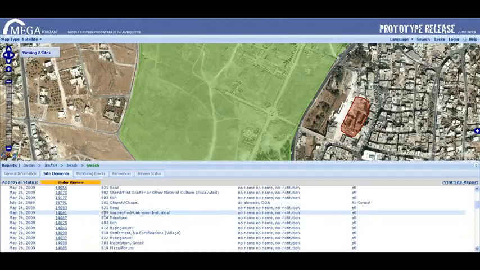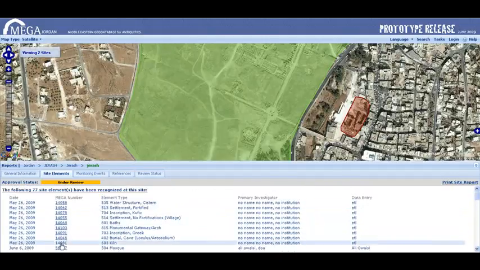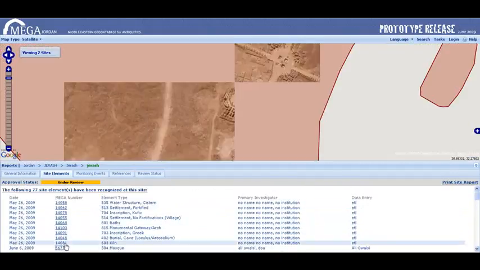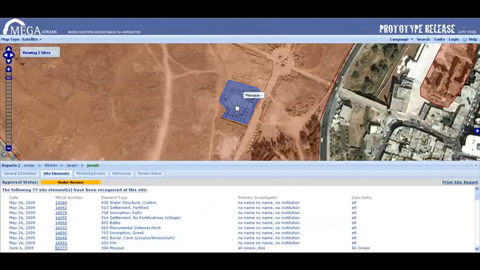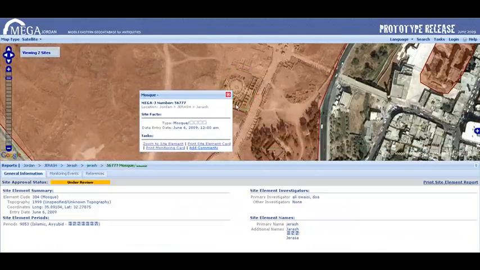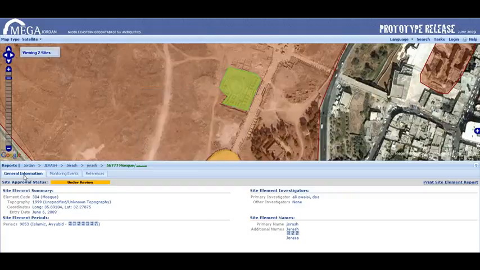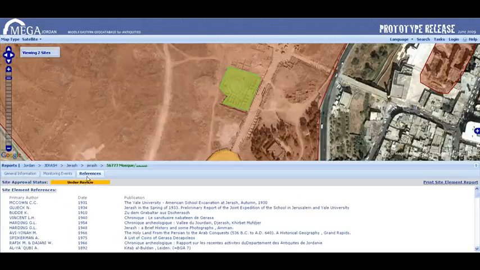The Site Elements tab lists all site elements present at the site. Clicking one of the records will zoom to the site element and highlight the pointer polygon representing its extent. Clicking on the site element will open a pop-up with details and options, as well as load a site element report into the report window. Just as with a site report, site element reports have tabs for general information, modern events, and references.